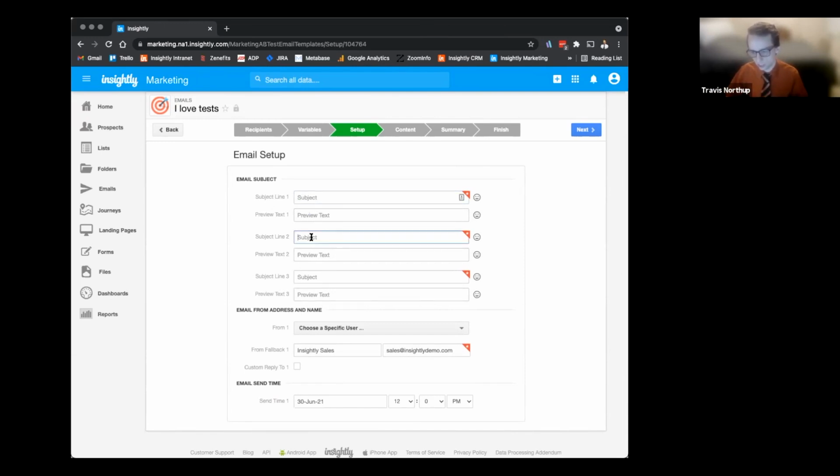So I would put the names of my subject lines in here, decide on where I want the from email address to be, pick a send time, and then everything else, the content, summary, finish, is exactly the same as sending a normal email in Insightly Marketing. So if you've done that, you don't really have to learn anything new. And that's it. It's super simple, and allows you to easily set up a test and go.